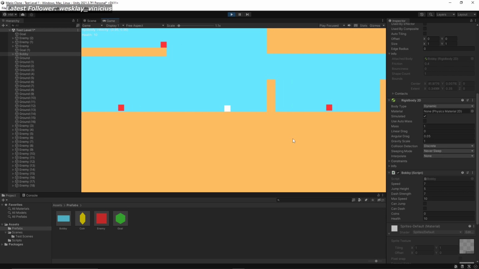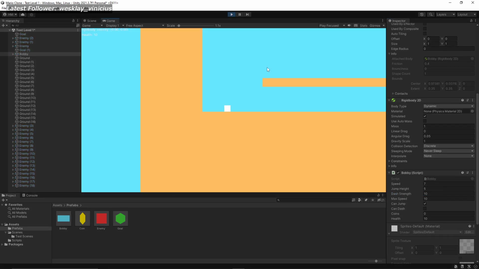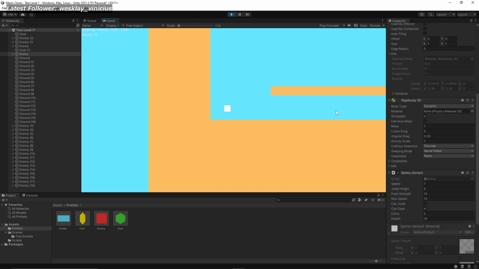Wait. From standing, how far does our dash take us? Like, if we just do this. Not very far. Let's actually tweak that a little bit more. Do 10 strength. Now, yeah, it gets us going. Now, let's increase our max speed, like 15, and see where that gets us. Oh, that feels much better. Now we're not getting capped off, at least not as much.